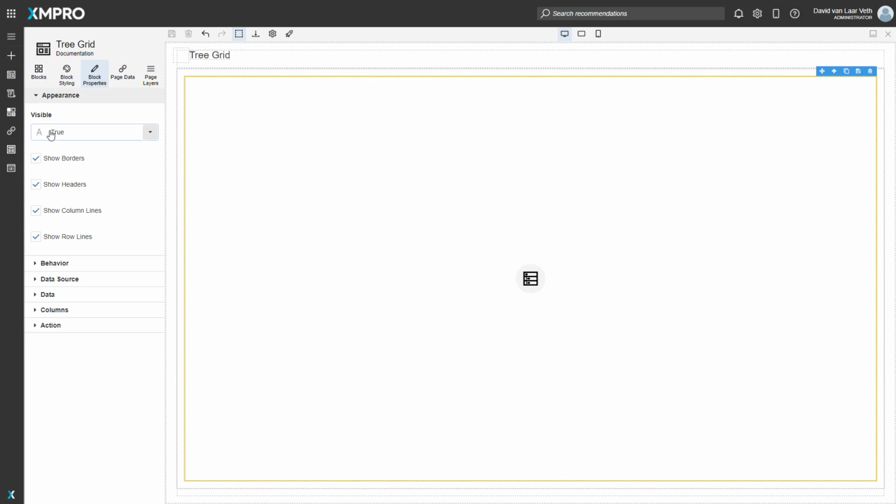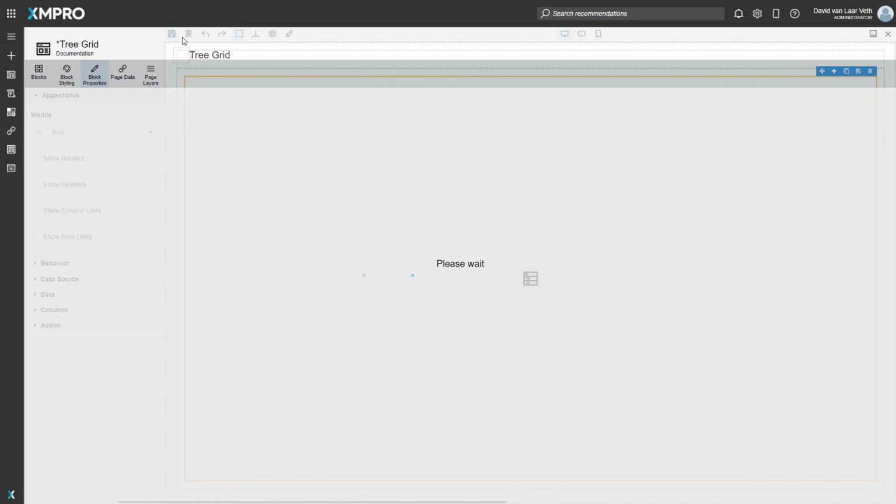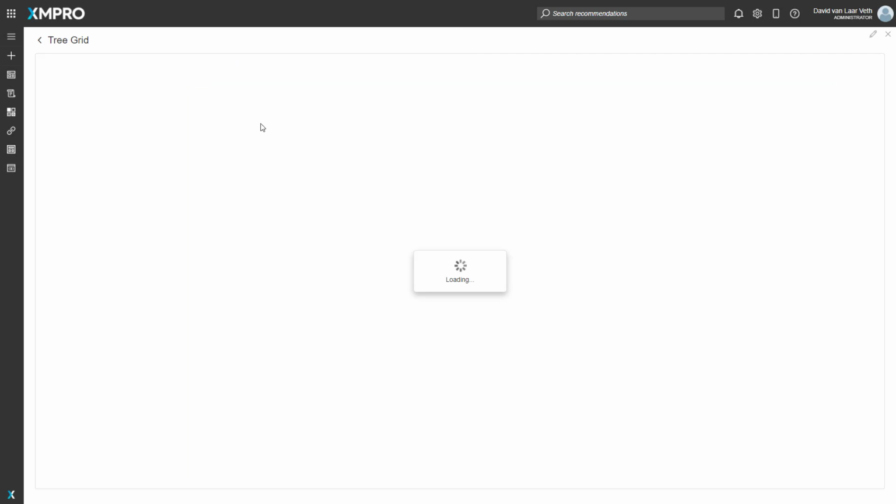We can also alter the appearance, visible, self-explanatory. You can hide or show borders, headers, column lines, and row lines. So if I do all that, then the grid's not going to have any lines or headers, and it's just going to look like this.